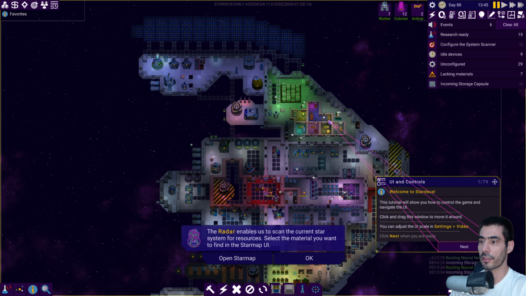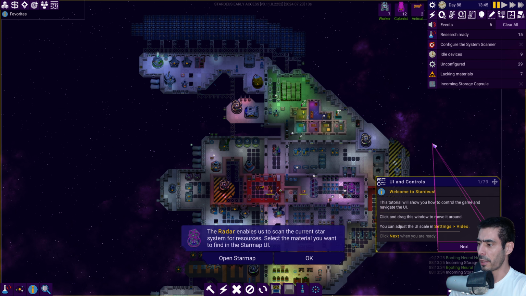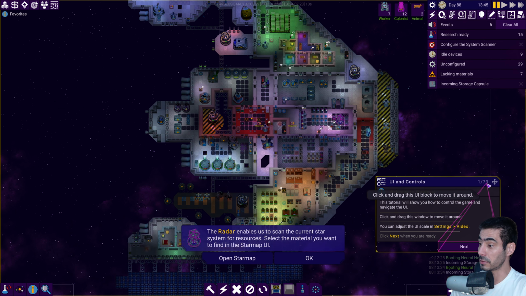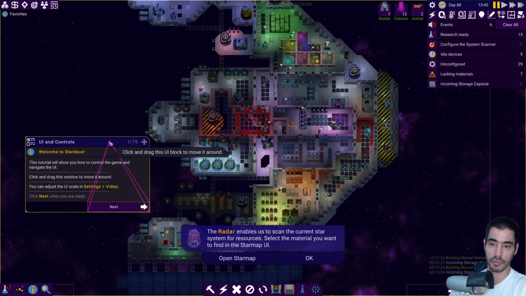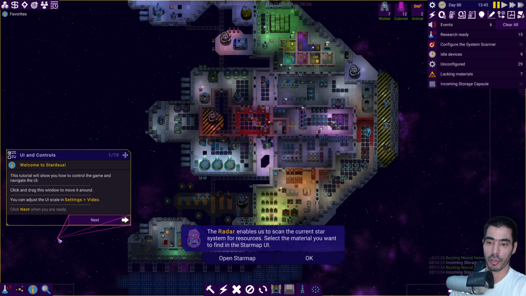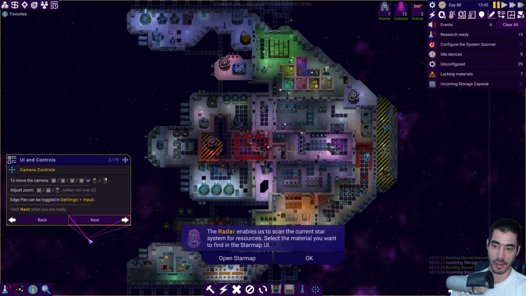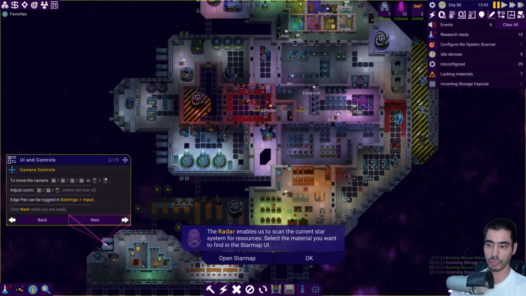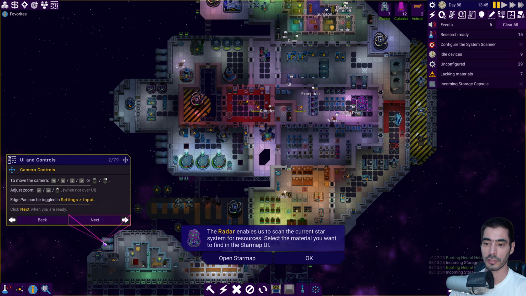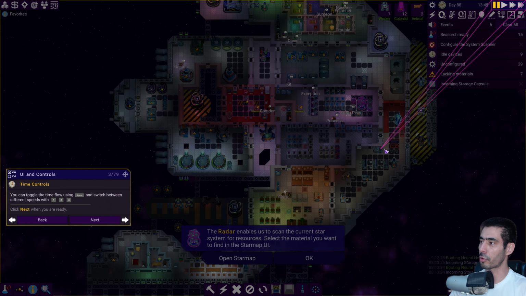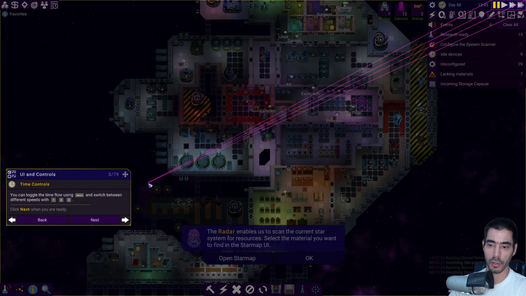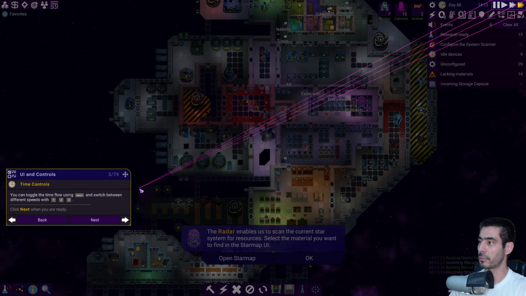Okay, oh, wow, this is my ship, is that it? 79, okay. Let's just move it to here. This tutorial will show you how to control the game and navigate the UI. Click and drag this window to move it around. You can adjust the UI scale in settings. Okay. To move the camera, that we know, just zoom. Edge pan can be toggled and okay. Time controls. You can toggle the time flow using space and switch between different speeds. 1, 2, 3. Got it.